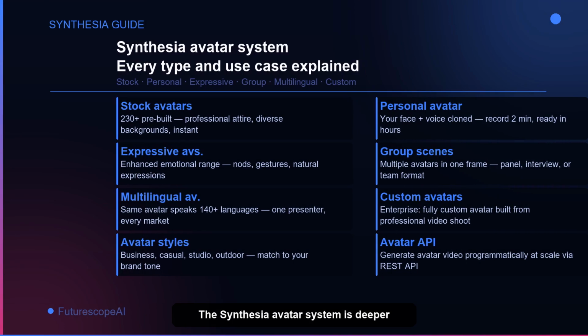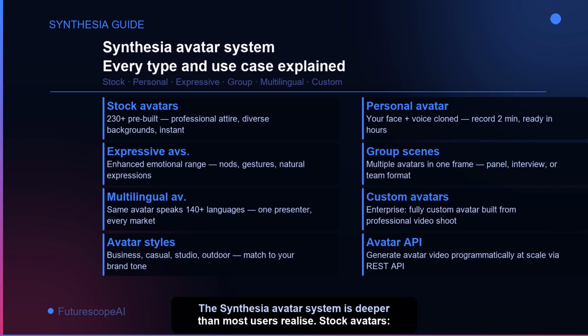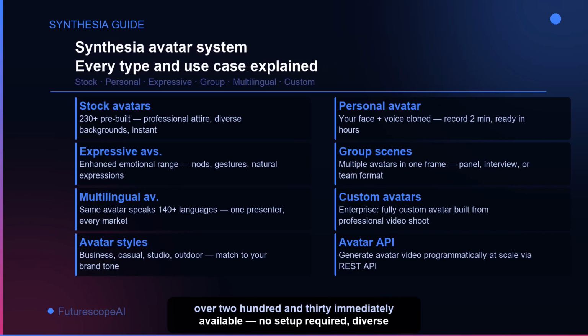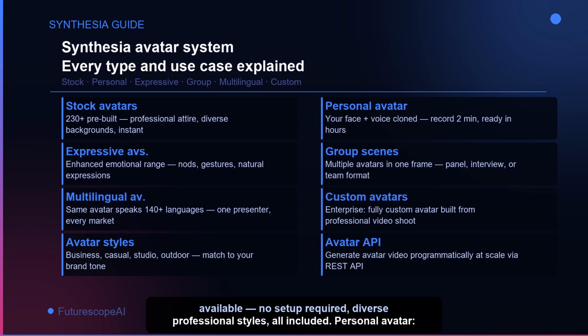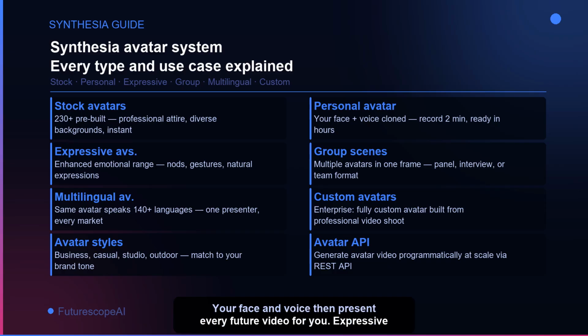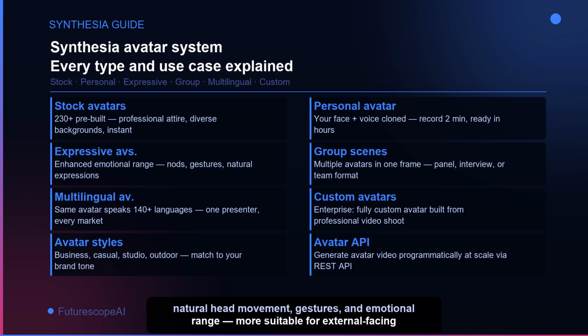The Synthesia avatar system is deeper than most users realize. Stock avatars, over 230 immediately available, no setup required, diverse professional styles, all included. Personal avatar, the most commercially valuable feature, record 2 minutes of yourself and Synthesia builds your avatar within hours. Your face and voice then present every future video for you. Expressive avatars, an enhanced tier with more natural head movement, gestures, and emotional range, more suitable for external-facing content. Group scenes, place multiple avatars in one frame for panel, interview, or team announcement formats.